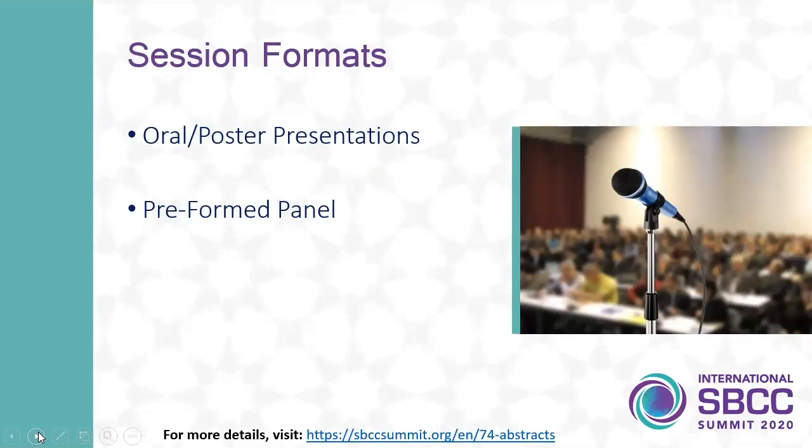The 2020 summit will incorporate a variety of presentation formats: oral presentations, poster presentations, pre-form panel presentations, TED Talk style ComTalk, skills building workshops, and you'll also have the option to submit SBCC or EE related media to a multimedia showcase as in past years. What's new this year are the Blue Sky sessions, which we'll describe in more detail shortly. I'd like to walk through each of the session formats in a little bit more detail.